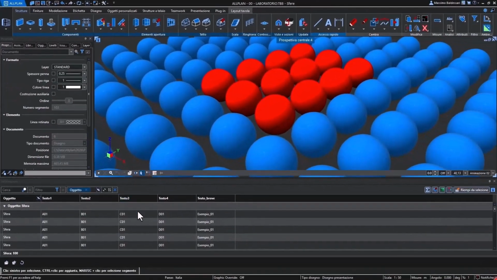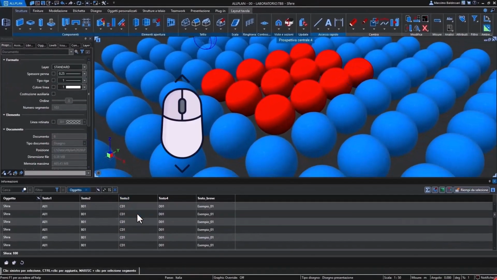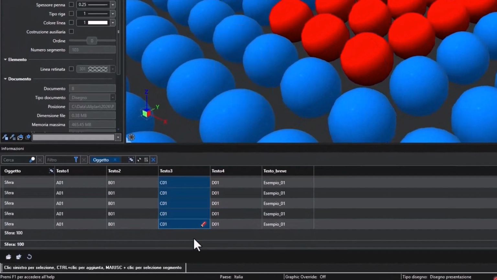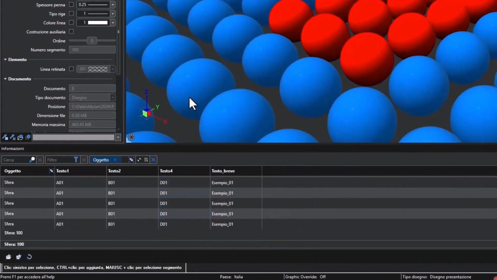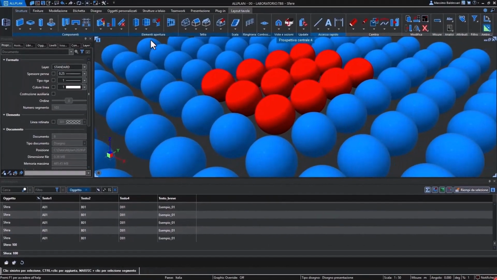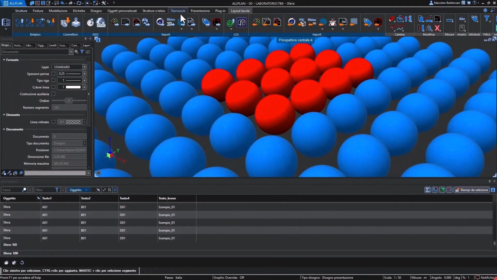Let's repeat the operation on the text 3 column as well. Just to show you clearly, you can also scroll down using the mouse. So here I go and set it as unassigned, and as a result, we'll have a gap between text 2 and text 4, so we'll only have text 1, 2, and 4. Excellent. So we've seen how the information palette is extremely powerful in this regard.